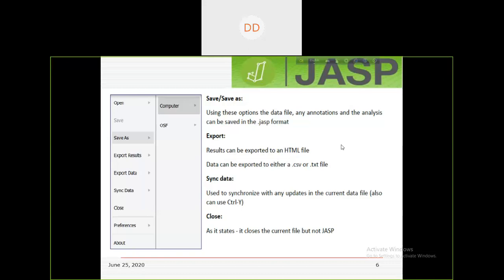And synchronize data is next. Using this option, we can update our current data file. And next is the close option. That is, we can close the current file, not JASP. Using this close option, we can close our current file. So it is another important option, as you can see later.